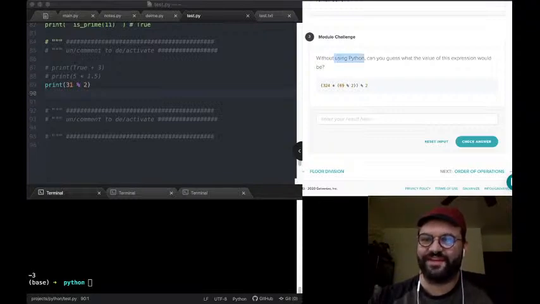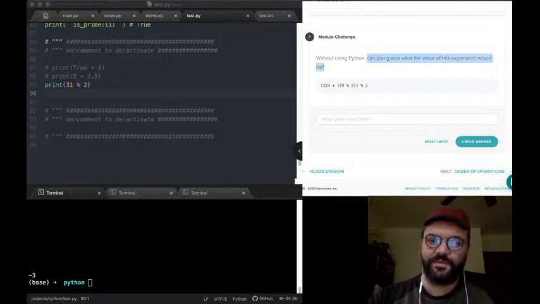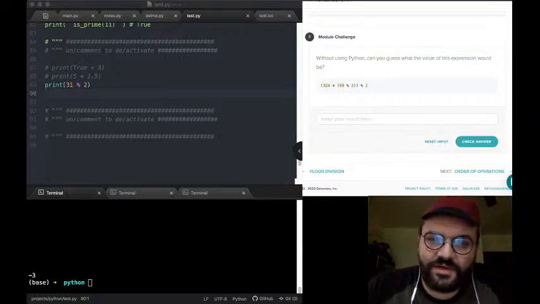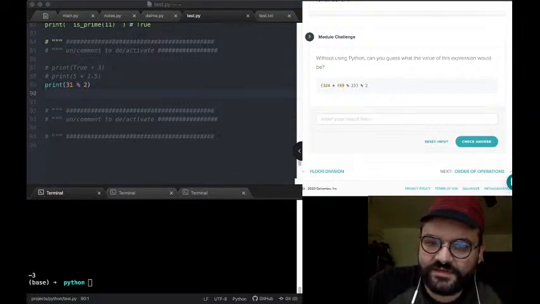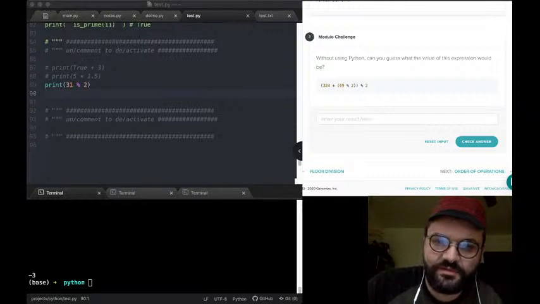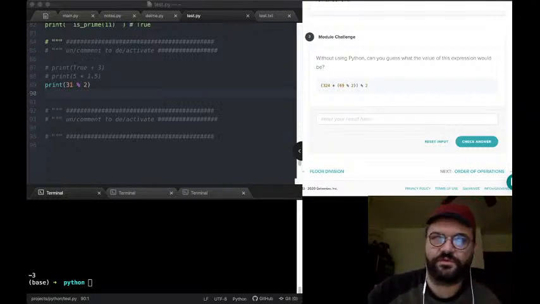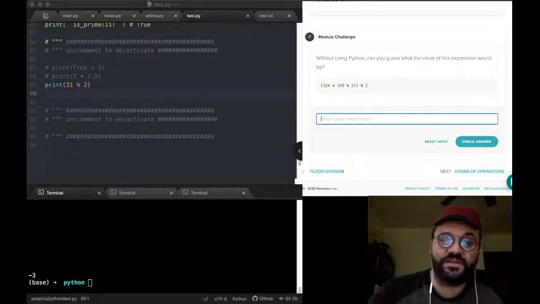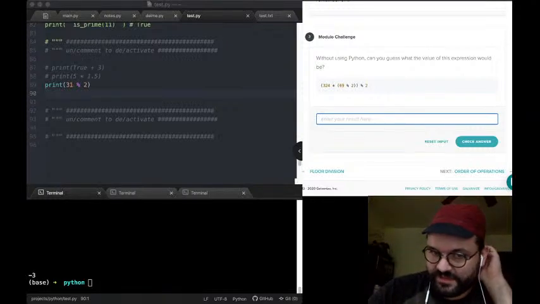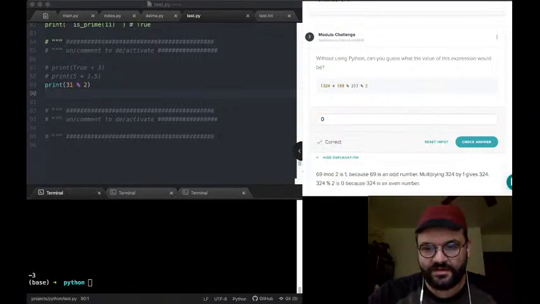Can you guess what the value of this expression would be? 324 times 69 mod 2 mod 2. 69 mod 2 is going to be 1, since 69 is odd, so 1 times 324 mod 2, 1 times 324 is going to be 324. 324 is an even number, so an even number mod 2 is going to be 0. I did it without using Python, yay.